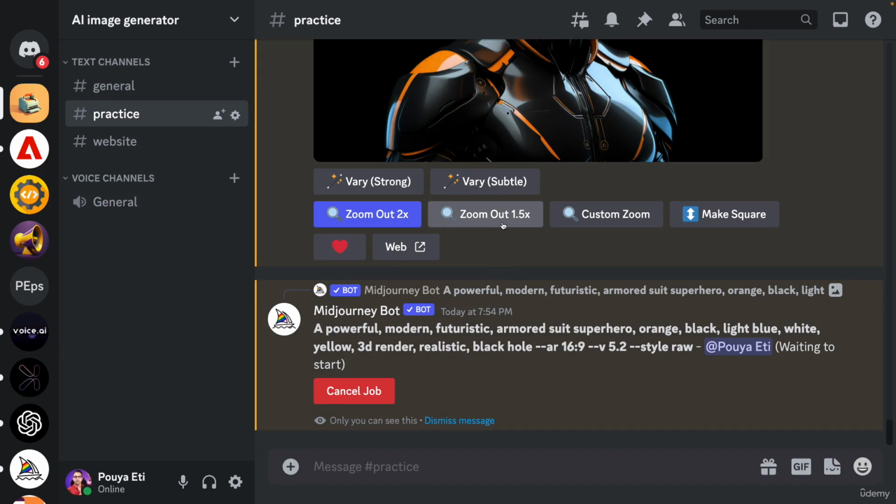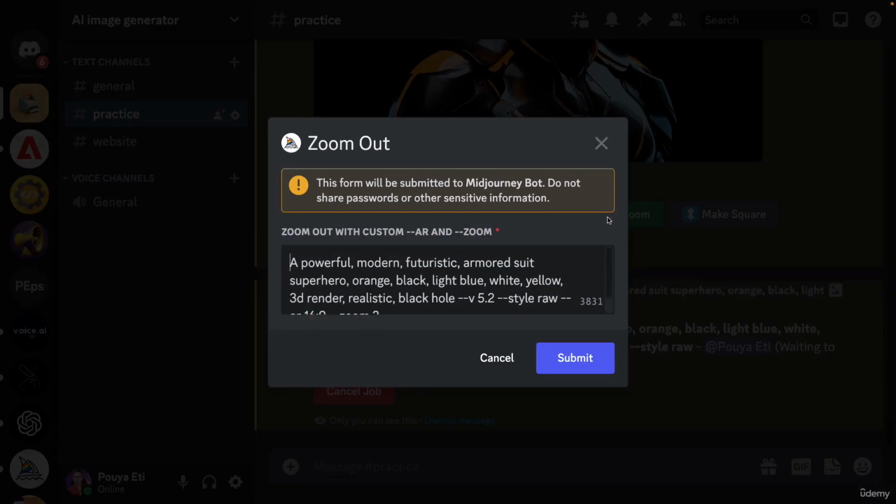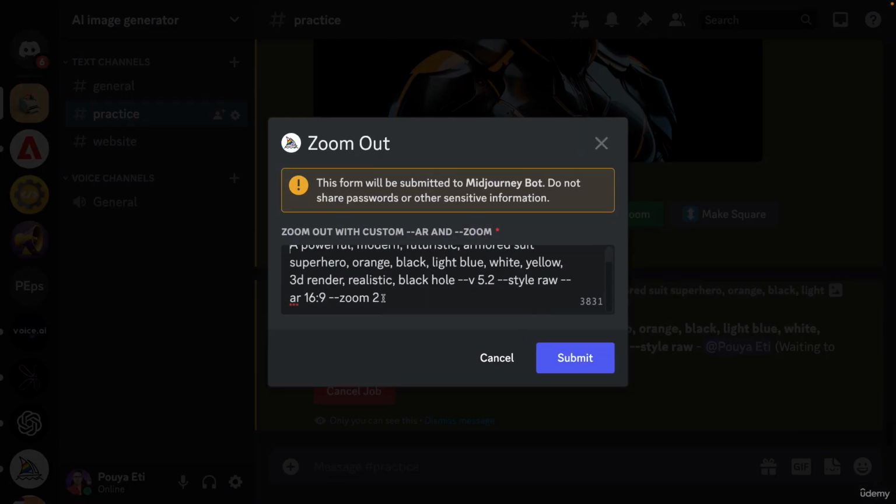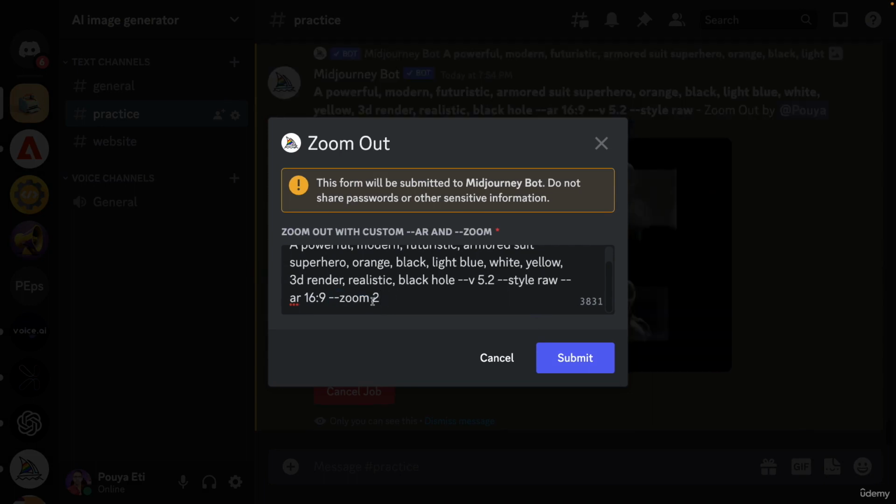This one will go back a little, like 1.5. And here we can click on custom zoom. Here, as you can see, there is an option, dash dash zoom. It is on 2. Now the number that we can select here is from 1 up to 2.